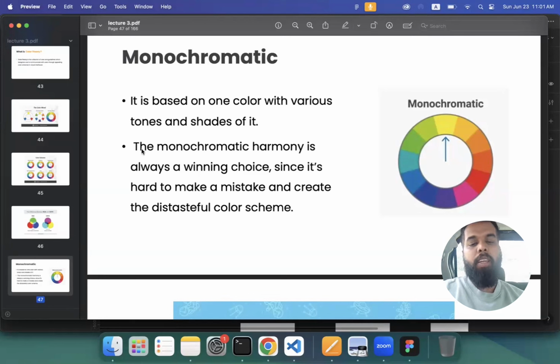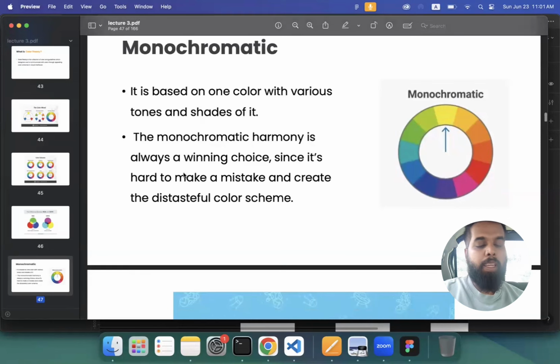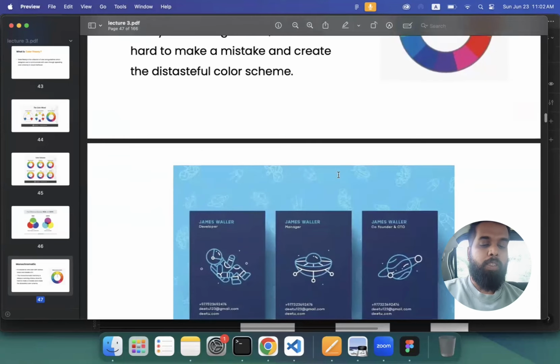So you can select one color and use the shades of that color in your design elements. In that way, you won't make any mistake and you won't create a distasteful color scheme as well. So make sure to use monochromatic when you start off. I don't say that you have to wait till 1 or 2 years of experience to use other color schemes, but with some experience, with 1 or 2 projects you do, you get to know about the colors and color combinations. You can research and you can get inspiration from Dribbble and Behance about what other people do. And in that way, you can move on to other color schemes as well.